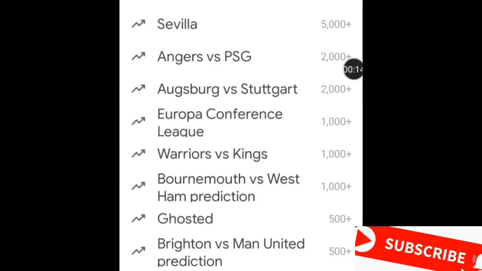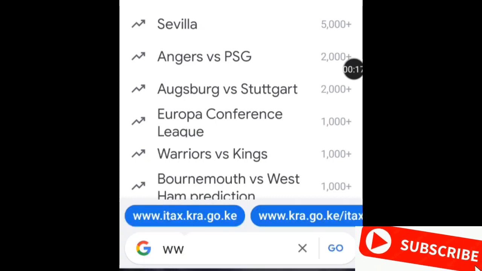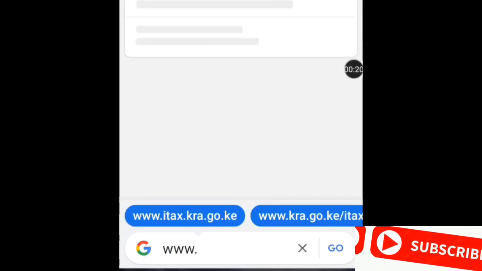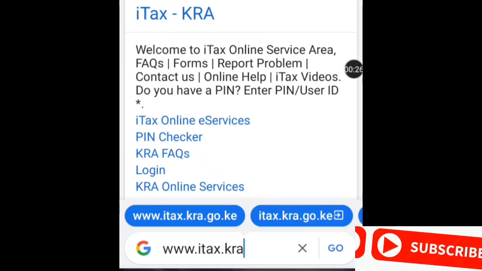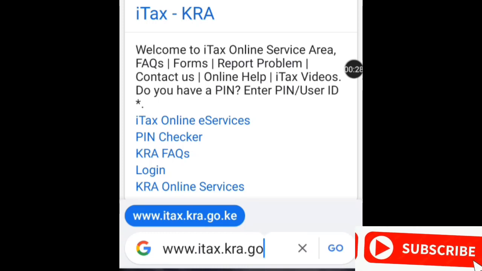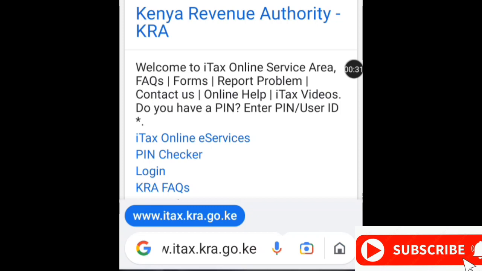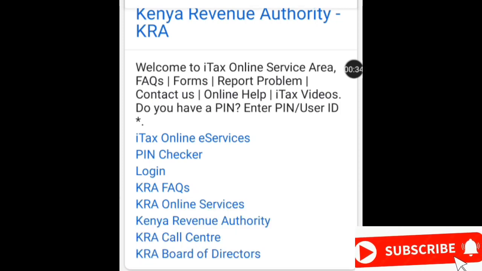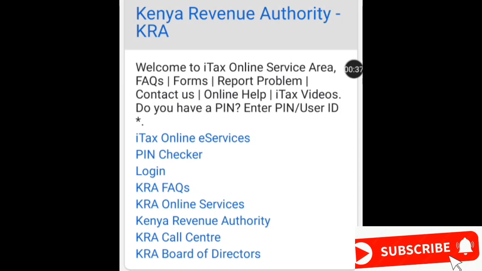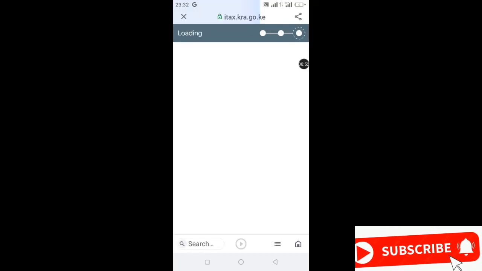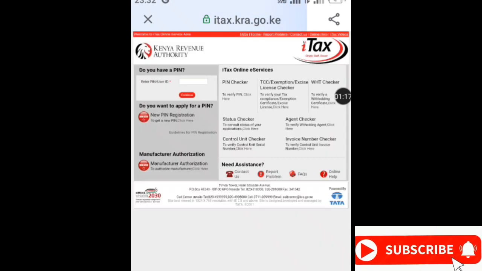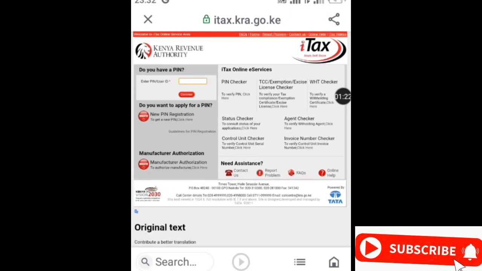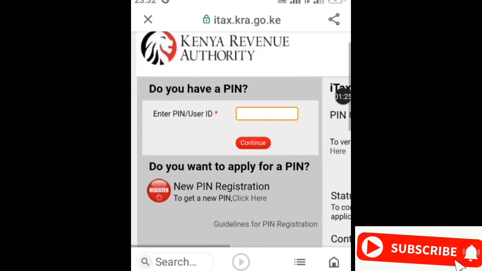Number one, go to Google and search www.itax.kra.go.ke. This will direct you to the homepage of KRA. Click and search. Good. It's loading. As you can see, it has directed you to the homepage of KRA. That is where you sign in so that you can do your own transactions.